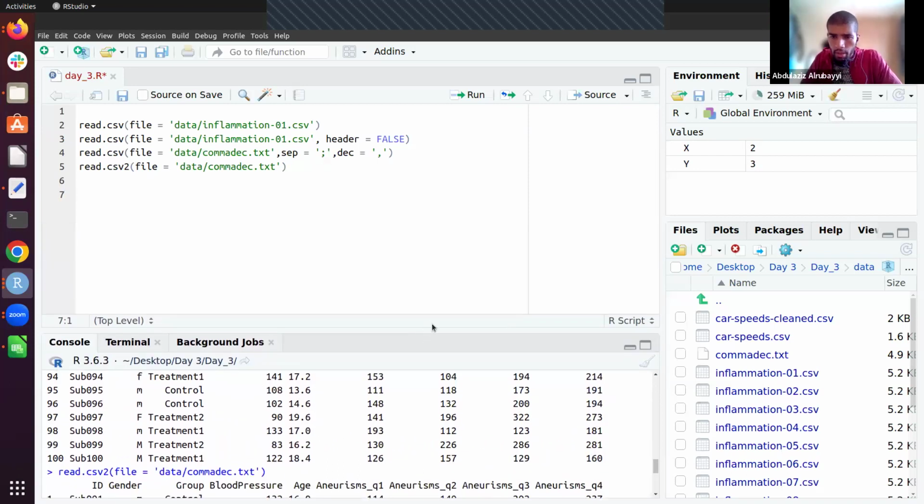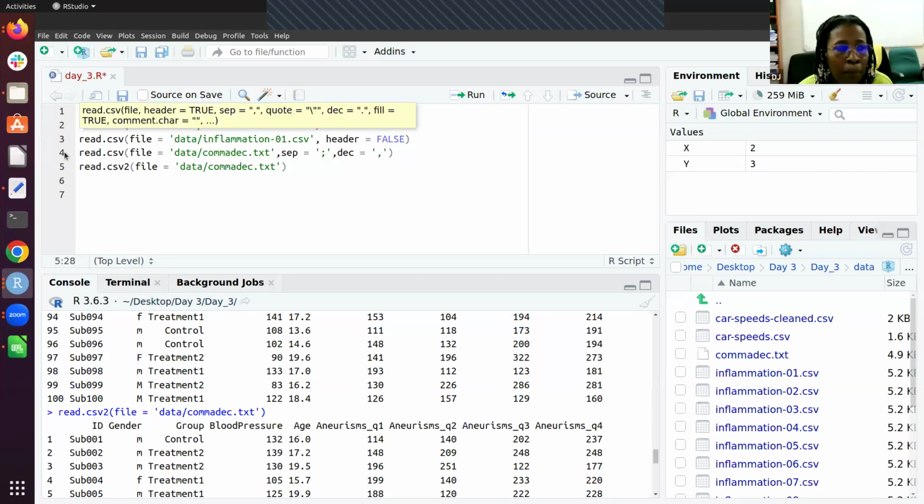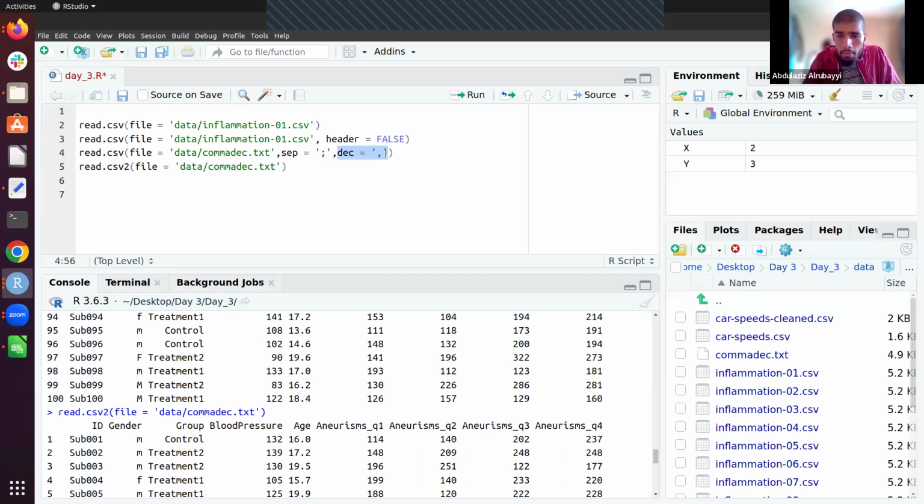Sorry, I didn't follow the last part, the DEC. The end of the read CSV command. Oh, number 4, yeah. DEC, the decimal. Are you using a decimal as a comma or decimal as a full stop?